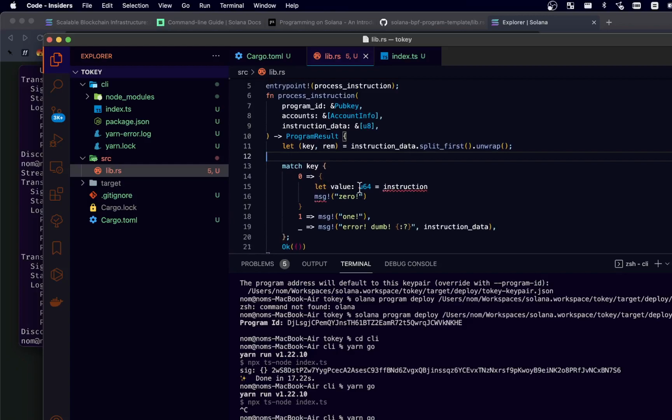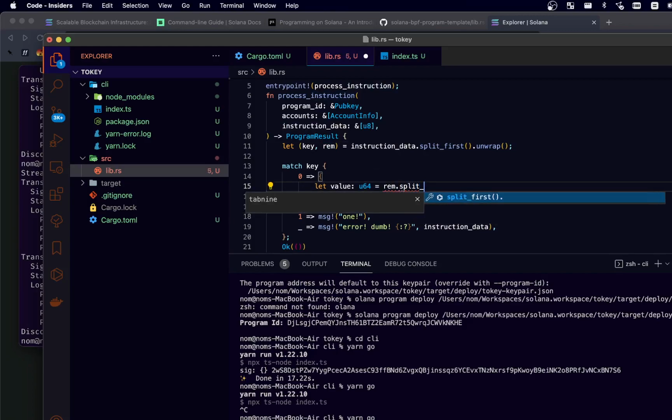Okay, so key still matching instruction, but we've got, this is rem. So rem.split_at. Oh wait, no. It's get. So get will splice from an array. So 0 to, it's actually 1 to 9, which is, wait, is that right? 0 to 9, I think so. If it's not, I'll work it out.